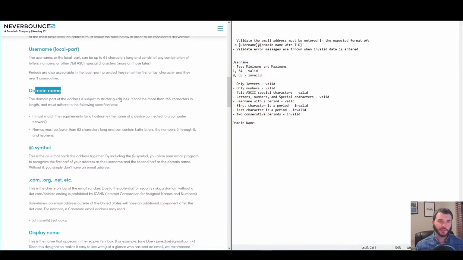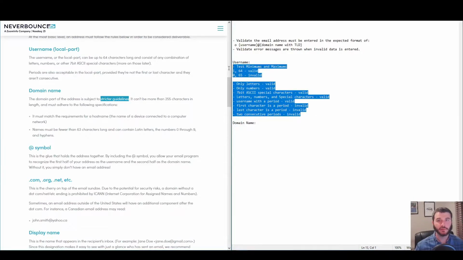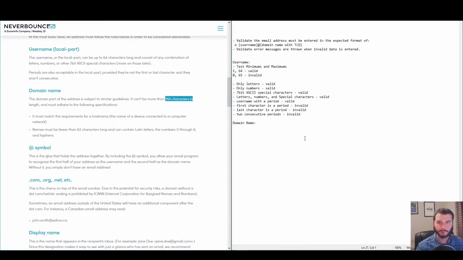So as we can see with the domain name, it does have stricter guidelines. So that right there jumps out at me as a tester that we should have probably more scenarios than we saw up here. First one being that it can't be more than 255 characters in length. So that will be our overall maximum characters for the domain name. So we'll go ahead and test the min and the max again. So anything between 1 character and 255 should be valid. 0 and 256 characters, though, that will be an invalid entry and should throw an error.